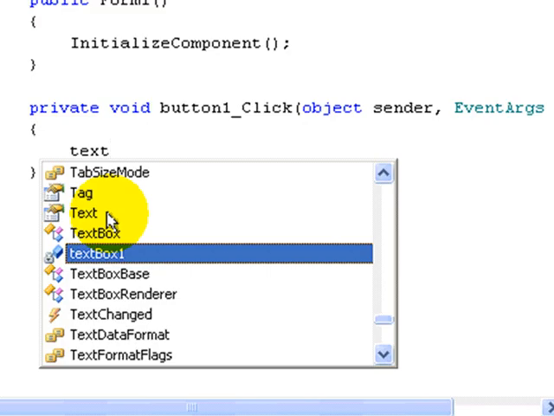All I need to do is select the next logical terminating character. Now in this case, that's going to be a period. And it's going to complete the rest of the word so I don't have to type it all out. And it's going to give me a list of all the properties as well as all the methods and events that are available to this object.